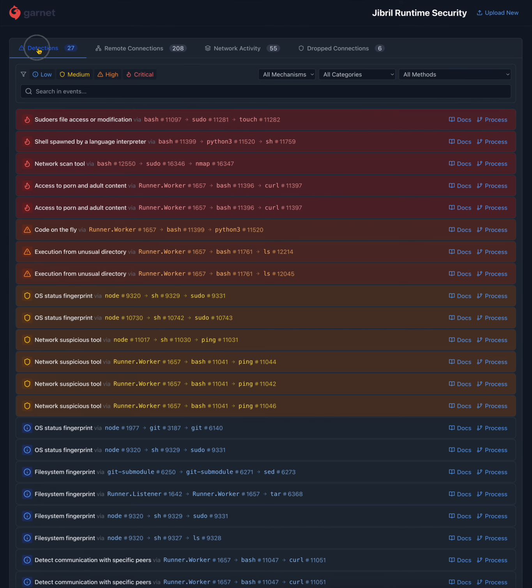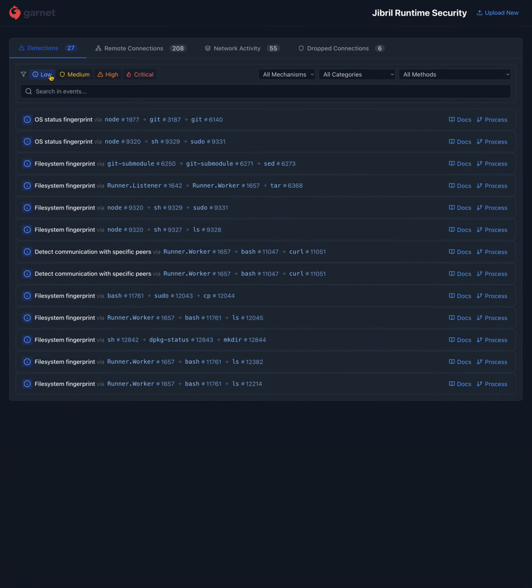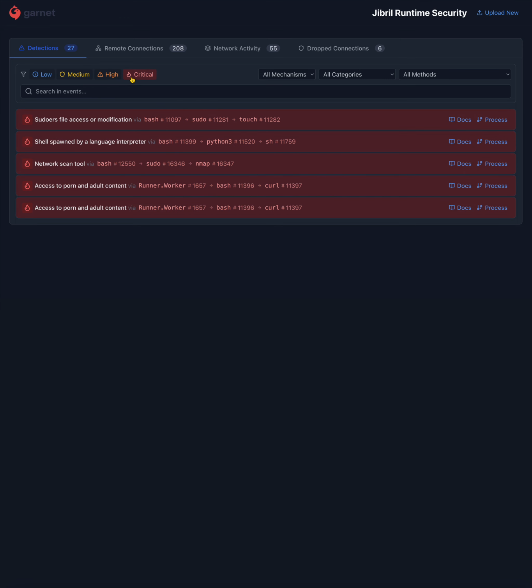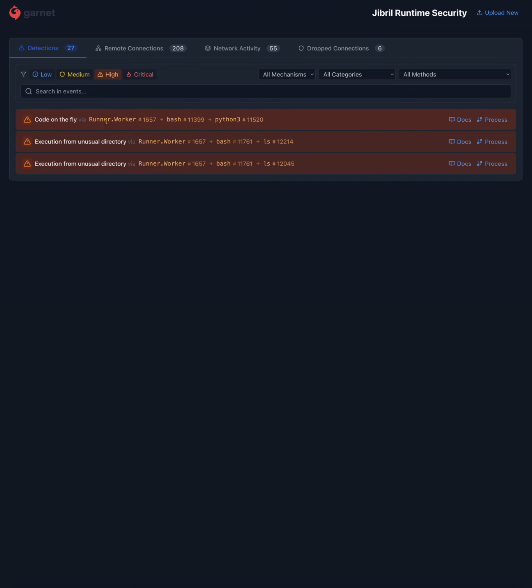In this first tab, we have all the detections that happened, and I can filter for them, right? So I can focus on the critical and high events mostly. For example, as critical, I would just have access to a blocked domain, or a network scan tool that was executed, or a sudoers file that was changed in here. As high, I have code on the fly, so someone executed an interpreter and code all together in the same command line, or an execution from somewhere that is weird, right?